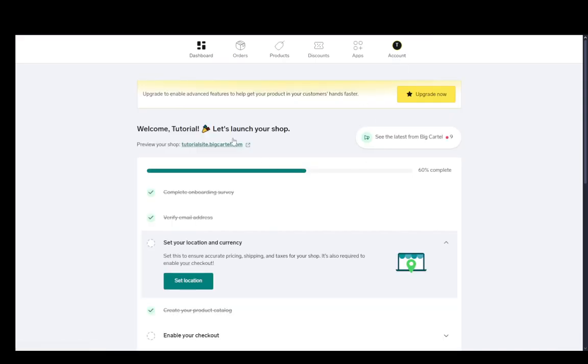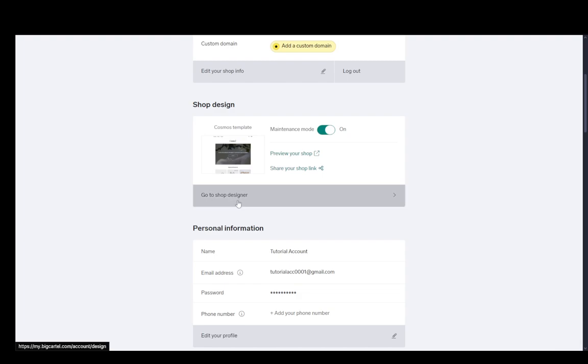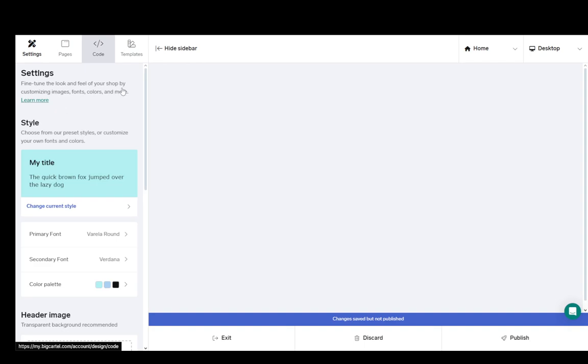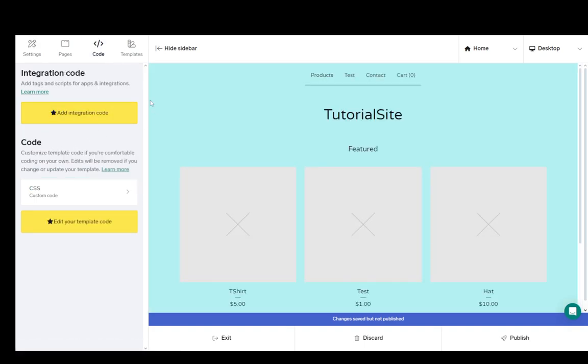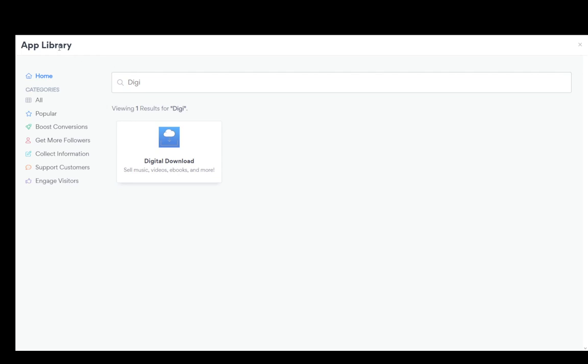For that, you need to go into the account section, go into shop designer, and then go into code, and then you're going to be adding an integration. Now, I don't have a paid for plan, so I can't add the integration myself, but this is where you're going to go and add the widget, which is done by a third party, which you can use to sell digital products. Now, for this, I do recommend power.io.